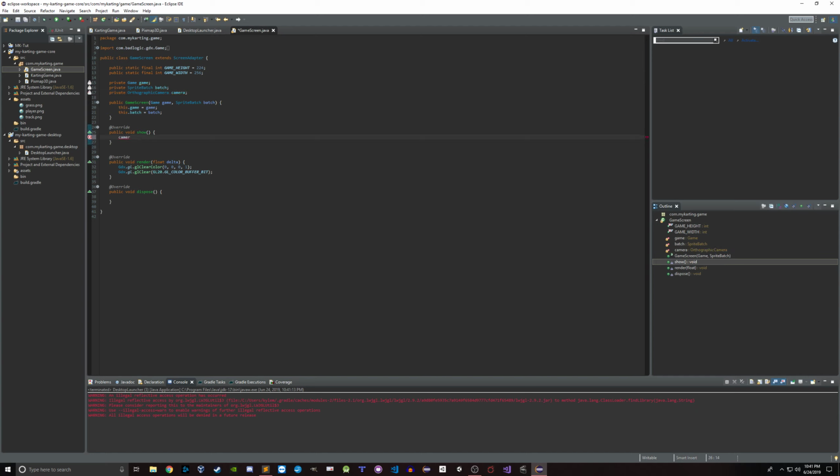So, just instantiate it. And then set, yeah, I spelled that wrong. And then let's just do it with caps lock. Set the size of it, game width, game height.